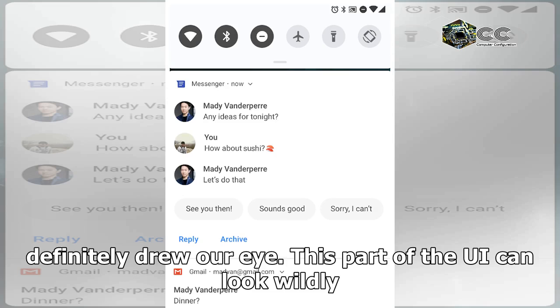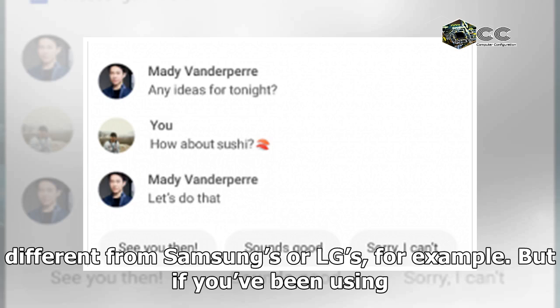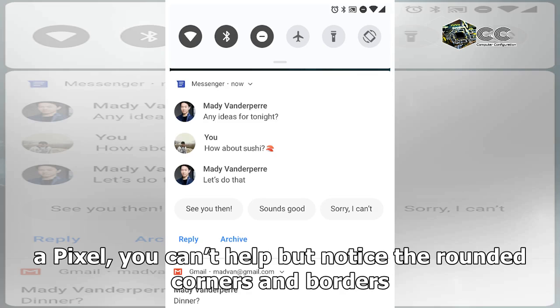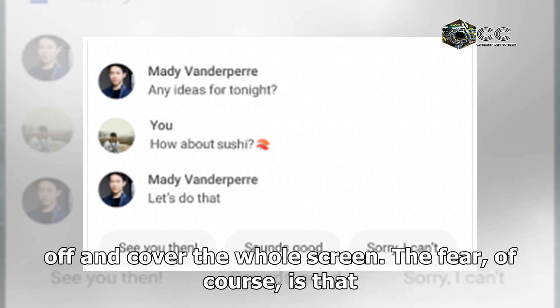This part of the UI can look wildly different depending on which version of Android you're using. Google's panel looks different from Samsung's or LG's, for example. But if you've been using a Pixel, you can't help but notice the rounded corners and borders around these UI elements. Right now, in Oreo, these bits are squared, often cover the whole screen.